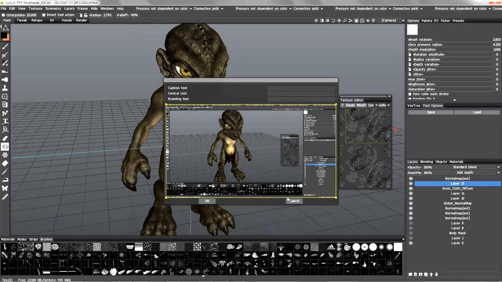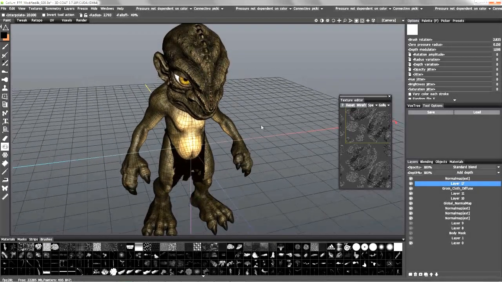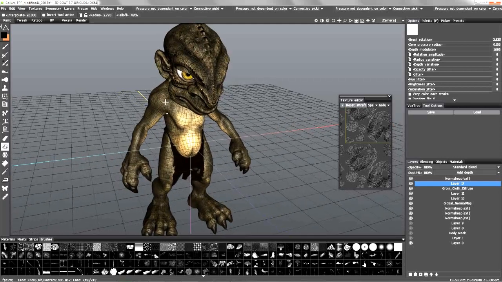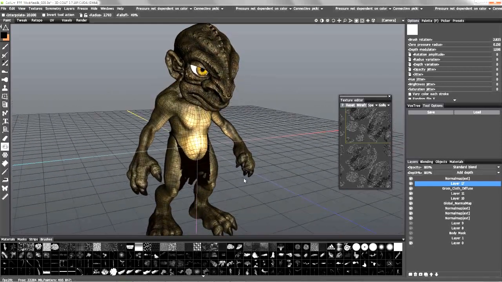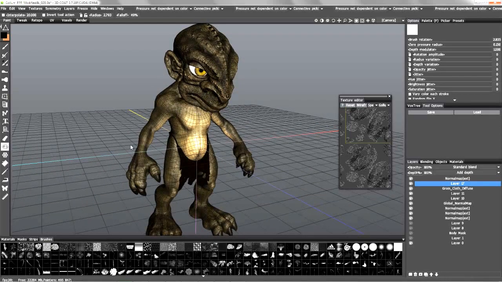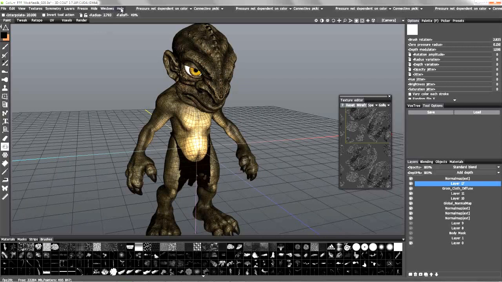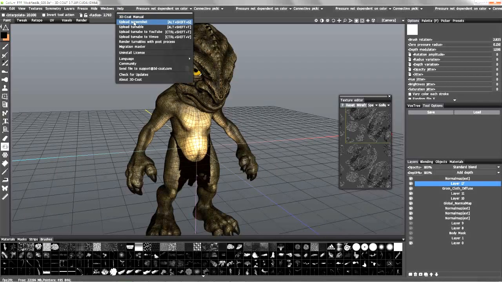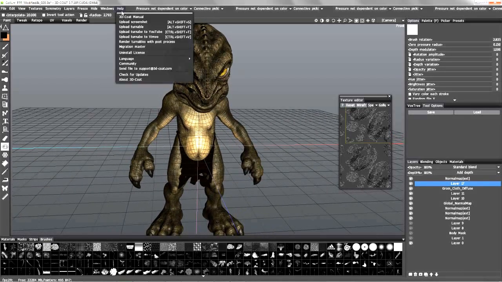Okay, or click this upload screenshot, and this will send basically a screenshot to the server. It helps expedite the whole process. That way you don't have to jump into Photoshop and go through that whole operation. Okay, and this way you can share that image on the forums or with support.